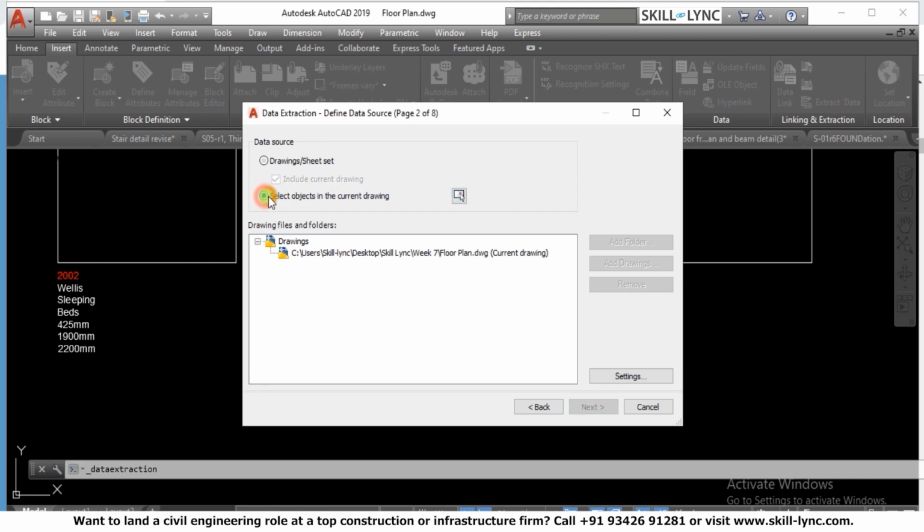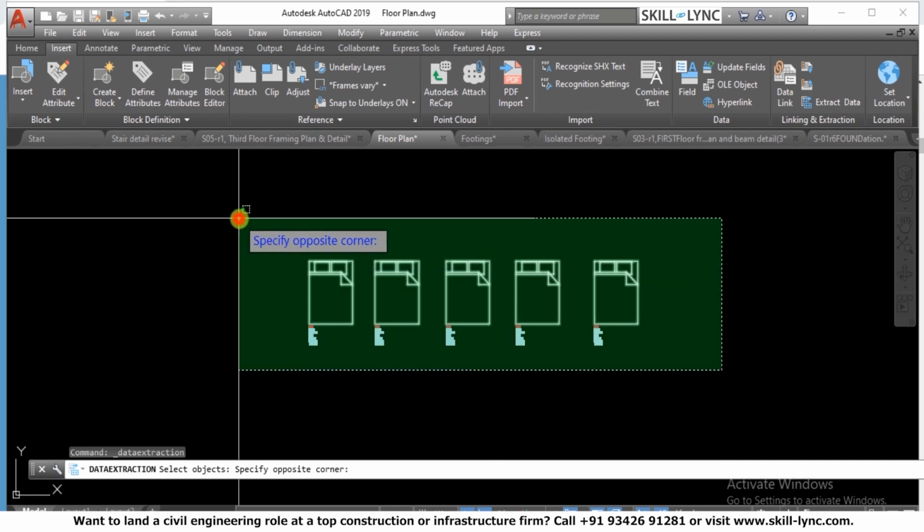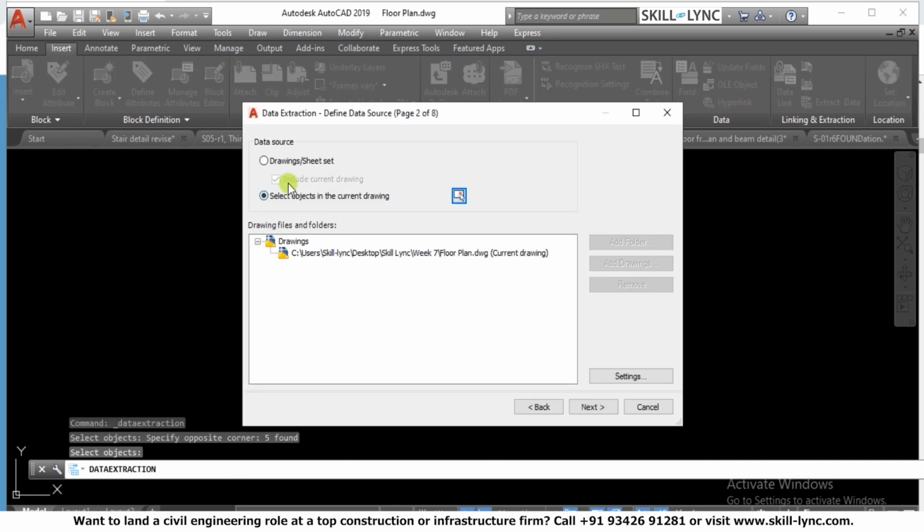So if I select objects in the current drawing, you can see the path of the current drawing where to save. So you can select the objects that you want to include. So I select all the 5 blocks. But if I'm going with the drawing sheet set, if you add more blocks, it will be updated in the table, but here only selected objects data will be shown.